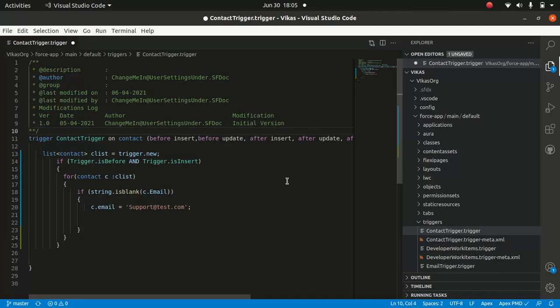Now look at my computer screen. This is a trigger, a contact trigger. I've written a trigger on the contact object. Look at the code and tell me what's the problem in the code.